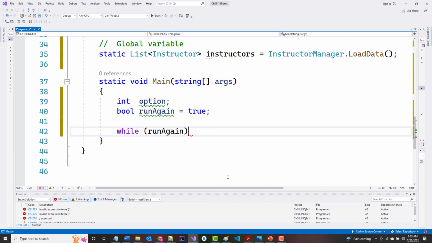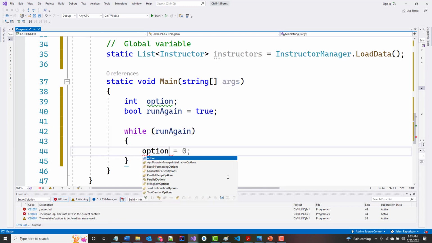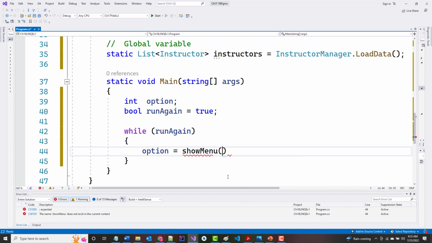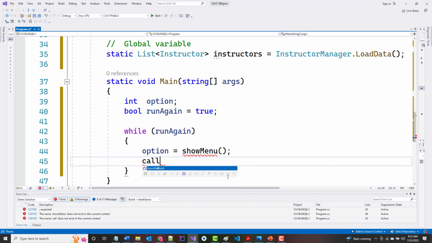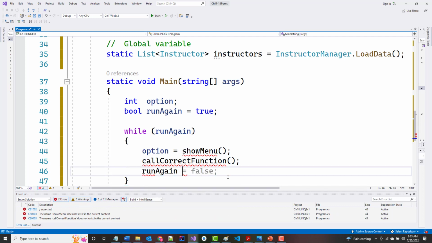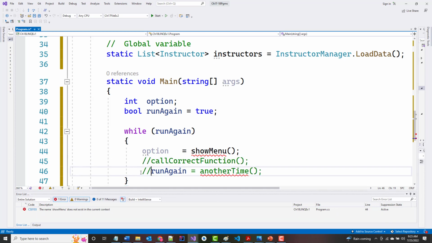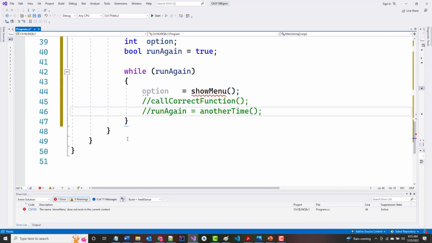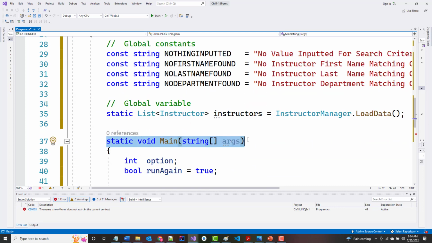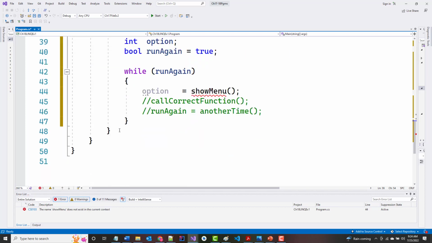While run again, option equals, now I'm going to get errors on these because I haven't written them yet. Show menu, call correct function, and run again equals another time. Now again, these have not yet been written, so I'm going to comment out these two, and now I'm going to start writing my show menu routine. All right.